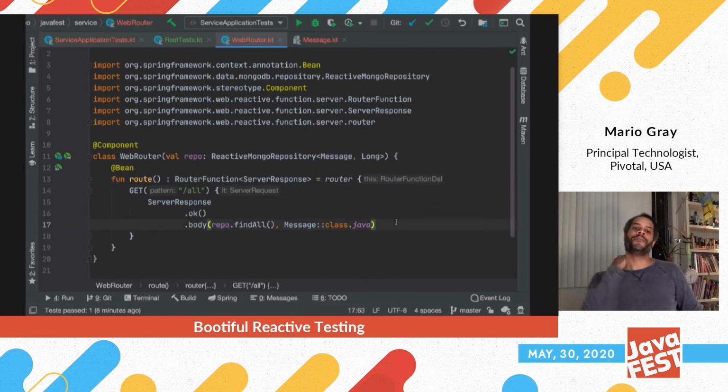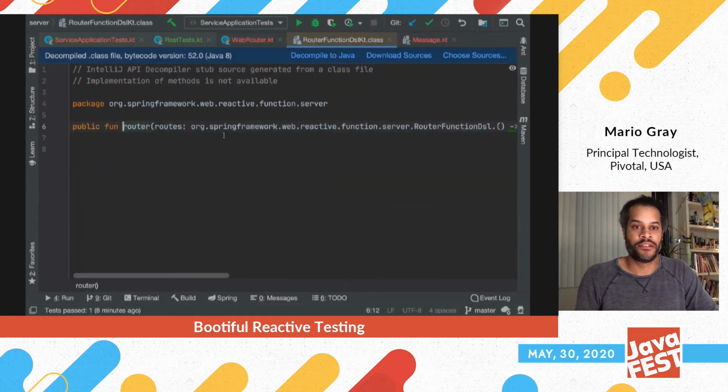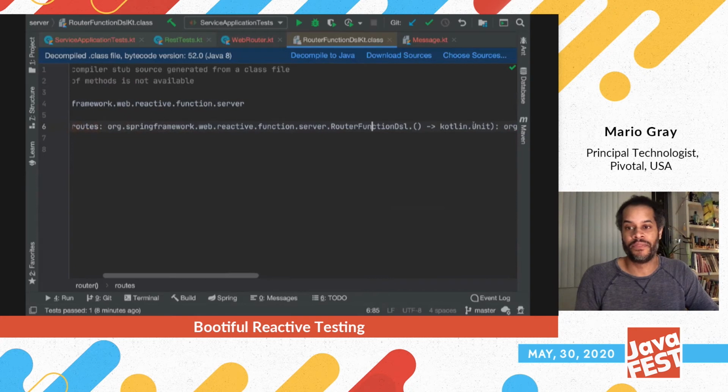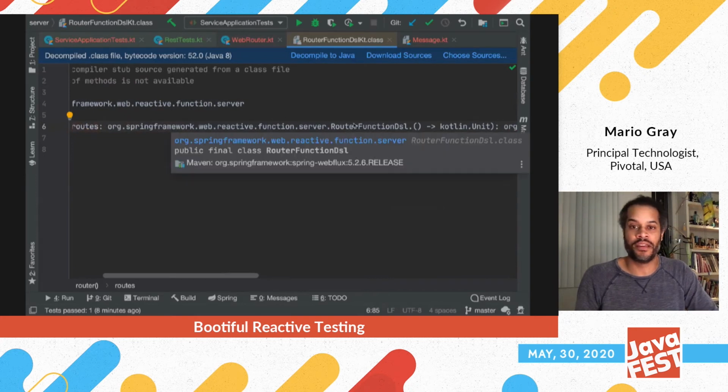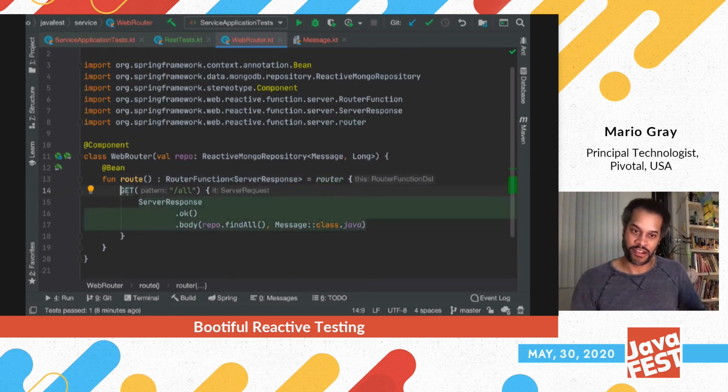Okay, my bad. All right, so what just happened here, Maria? That doesn't look like Java at all. It doesn't look like Java that much, I would admit. But this is a DSL. And this DSL takes the premise that Kotlin allows you to omit parentheses in a function call as long as it's a function that's being called. So if you notice, routes is the only function here, and it's a router function DSL that returns unit. And that's it.